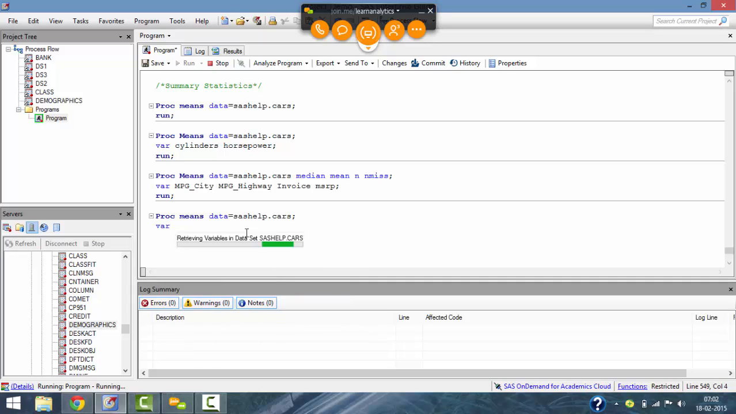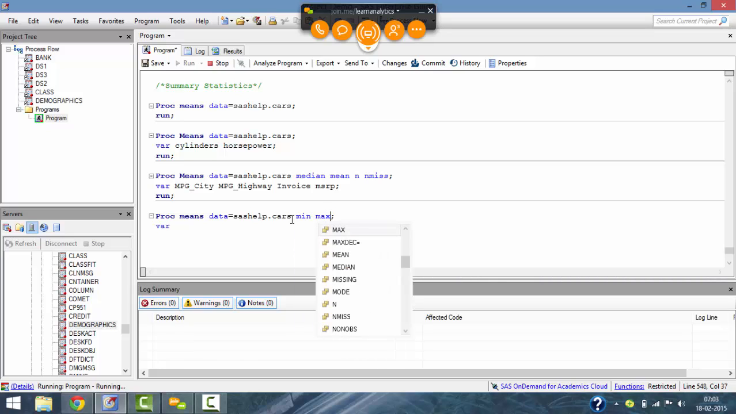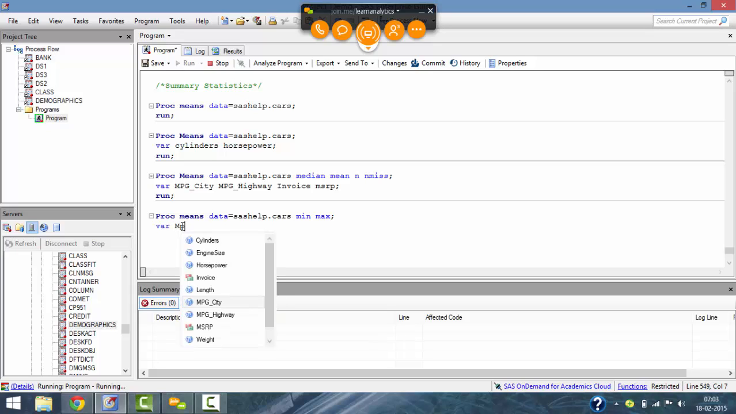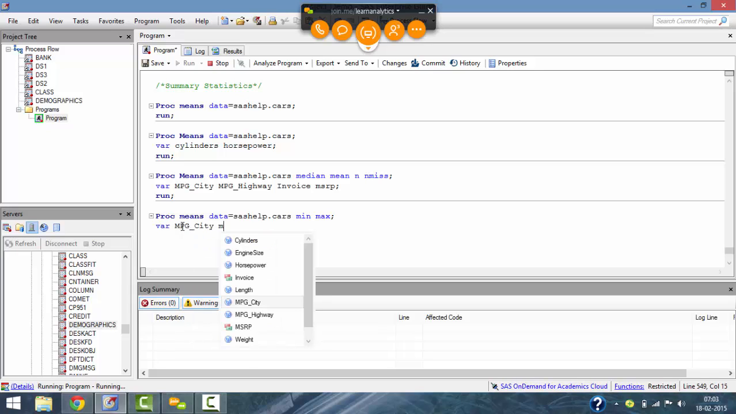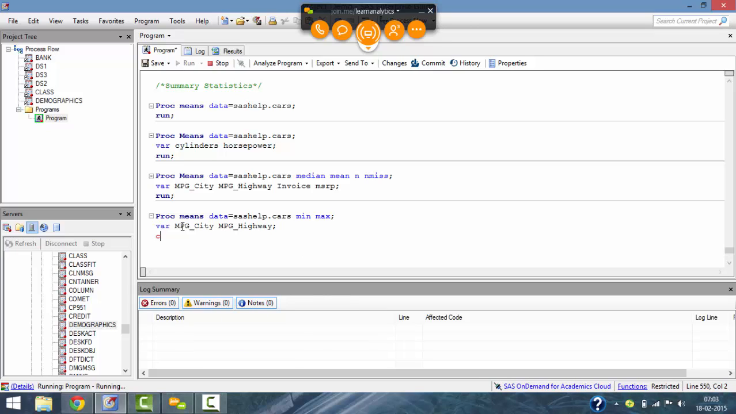Min max. Yes, I'll have to specify min and max. Or if I don't, by default I will get it in any case in my result. So I say MPG city and MPG highway, and after this I'll have to use, yeah, Shashi, what did you say?